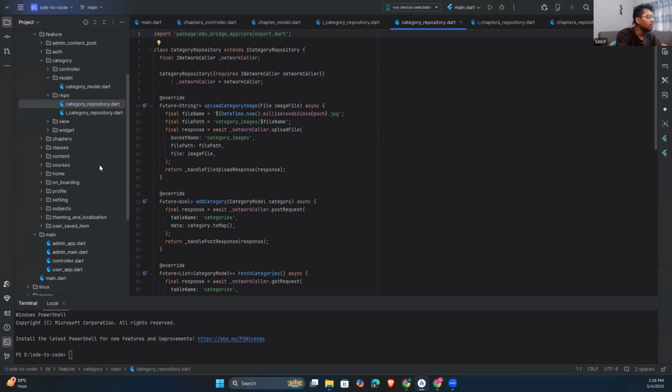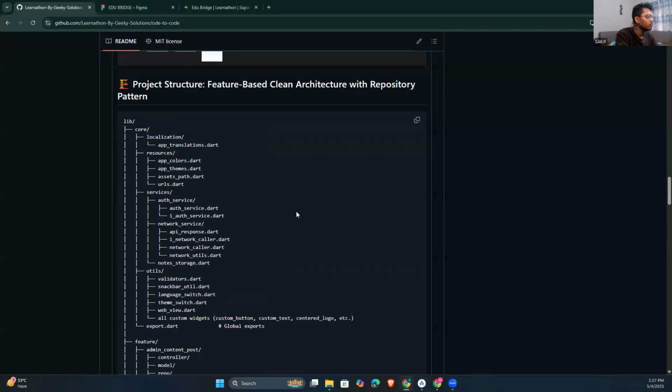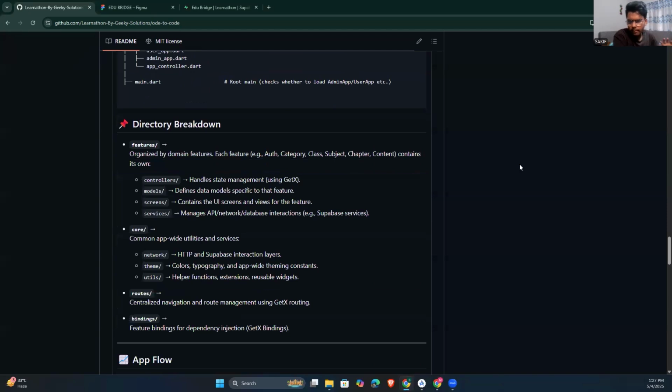So now let's talk about the repository pattern. Each feature includes its own repository, which abstracts data sources like API or Supabase. This makes the app loosely coupled. Our UI doesn't care where the data comes from. Now let's go to the README again. GetX is our engine for routing, simple and centralized navigation, and state management, which is lightweight yet powerful. Dependency injection ensures services are injected where needed.